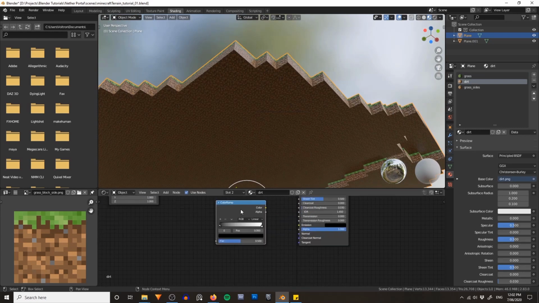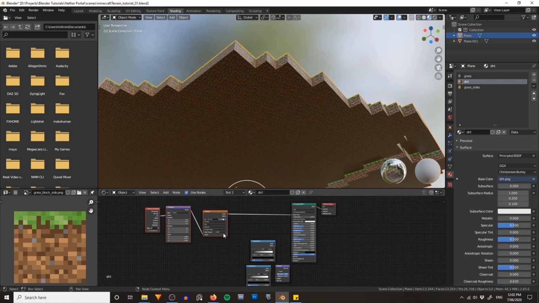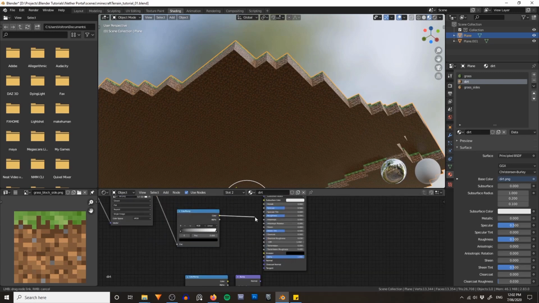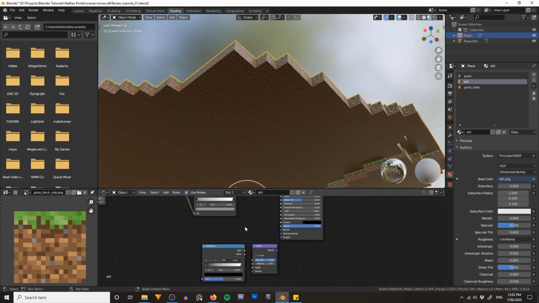I'll go and do all of this again. Just do this a little bit more quickly because hopefully you've kind of got the gist by now. Plug that into the roughness. Crank that up a bit.